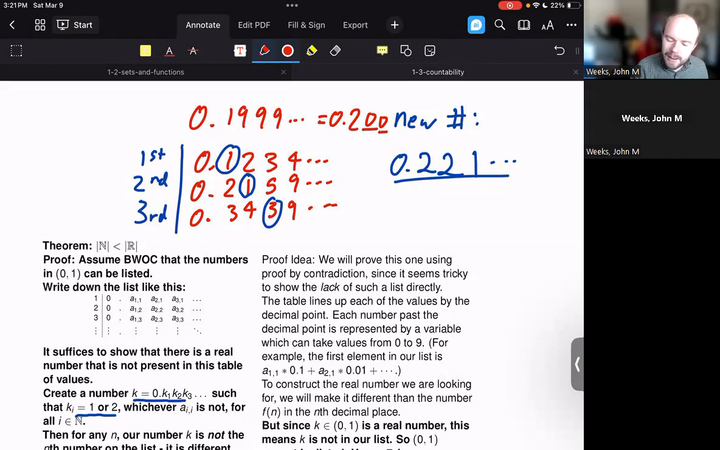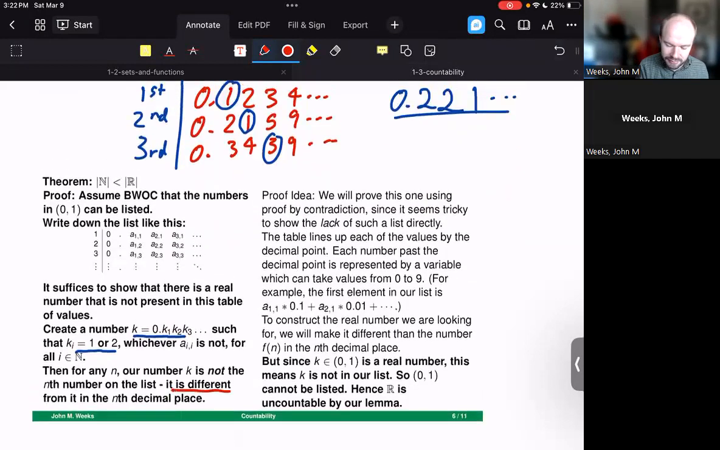Now, this also cannot be our second number. If I take a look at the second number in the second decimal position, it's also a different number. 1 is different from 2, so these two cannot be the same number. This number is different from the new number in the third position, so the third number in our list cannot be this new number. But we can repeat this argument the entire way down the entire list. The new number that I have constructed cannot be the nth number because it differs from it in the nth position. It is different from it in the nth decimal place.